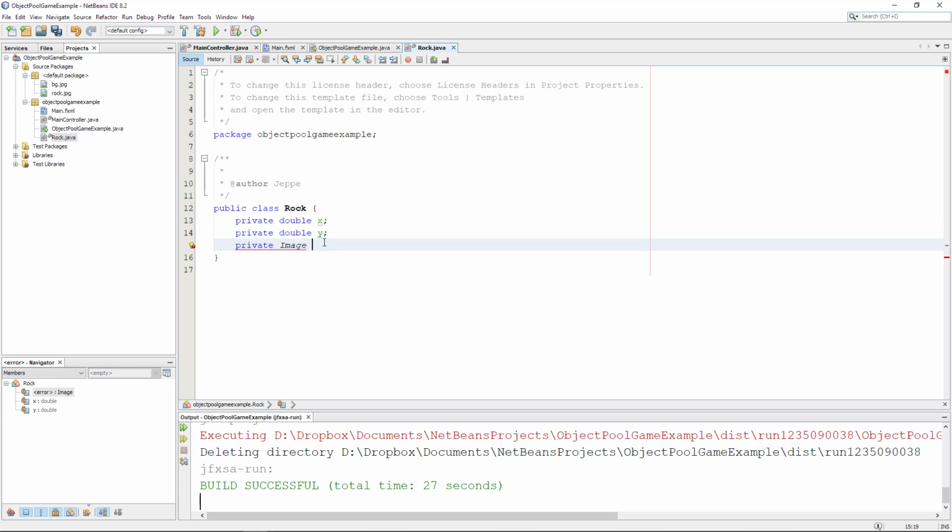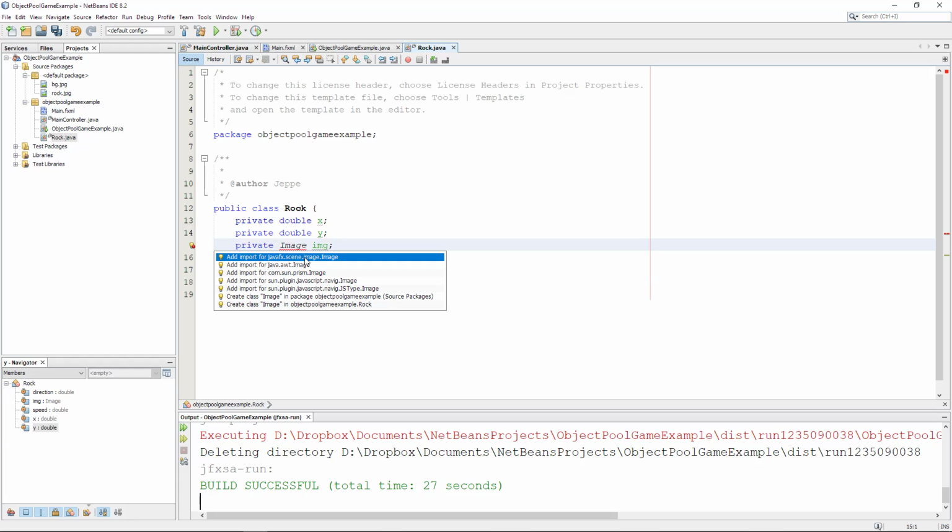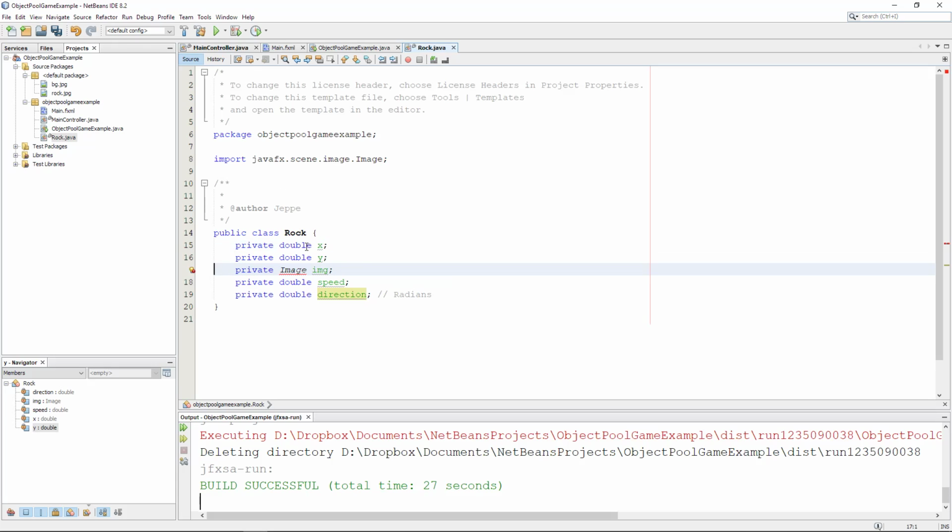Private image and private double speed, private double direction. This will be in radians, and this is just because this is default. Okay, so the image should be a JavaFX image like this.